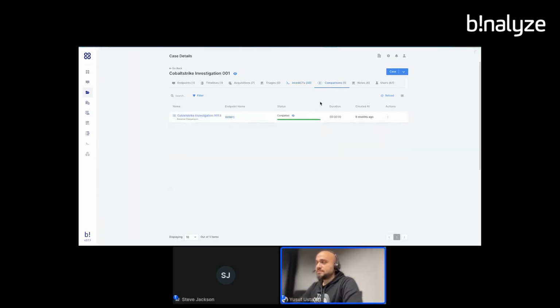In addition to that, we have a compare section under the case folder. Comparison, or diffing, is one of the unique features of Binalyze AIR, which means that by using compare, it's possible for me to make comparisons between different acquisitions.